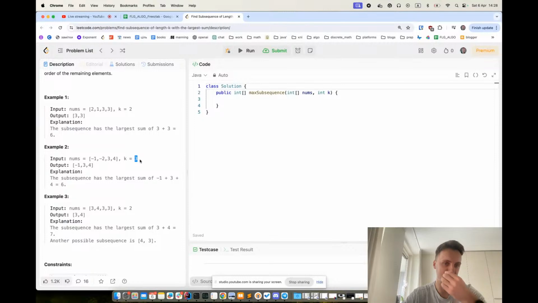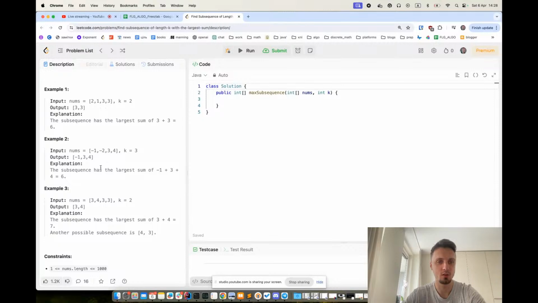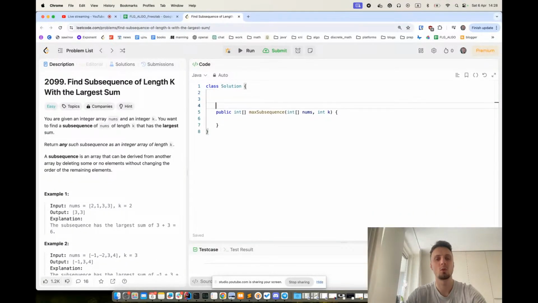We have to find 3. So we can, for example, delete -2, and we can get this subsequence. Okay, so the question is quite understandable. So let's think about constraints. Actually, we don't care about duplicates. We don't care about values like maximum and minimum. If they're integers, it's okay for us. We are not adding or doing some calculations, so we don't care about them as well.